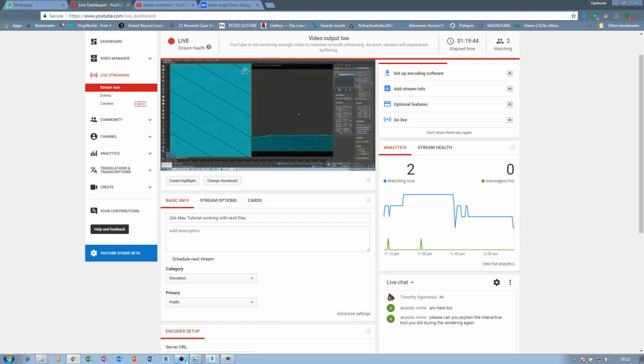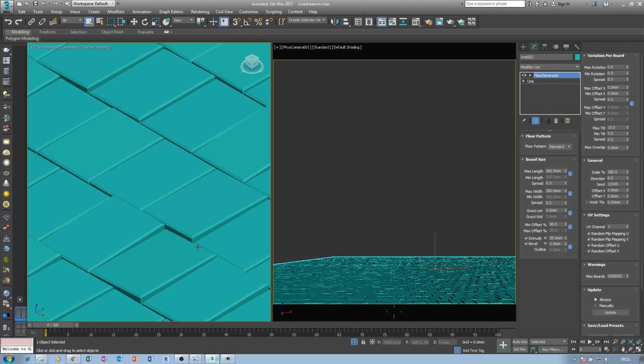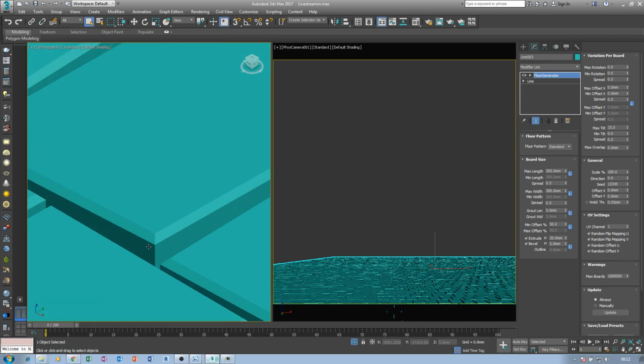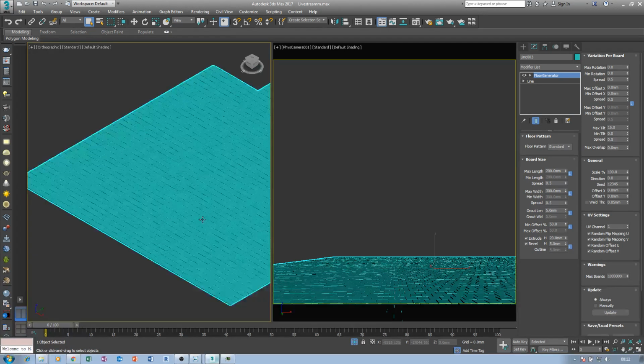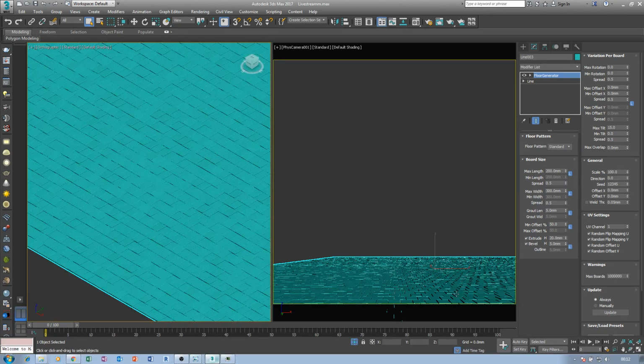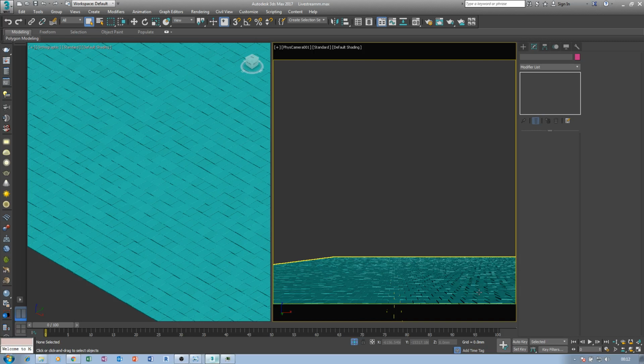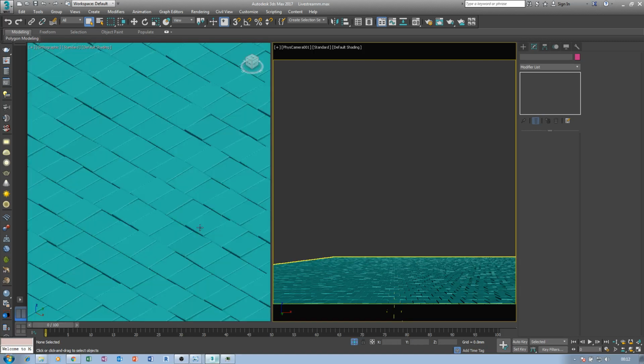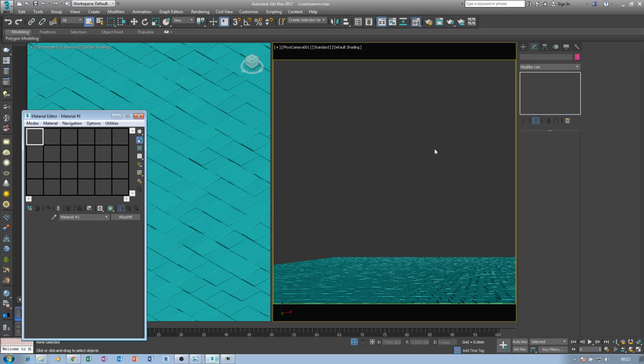Let's go back to the 3D Max, and you can see now how this looks. It looks too much when you zoom in to it, but when you zoom out, it seems to be okay, and from here it's okay. So that's how to create that. So let's quickly put some materials on it.